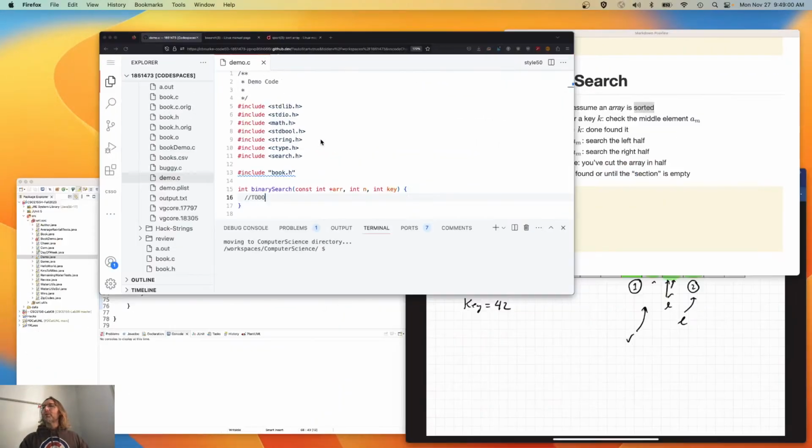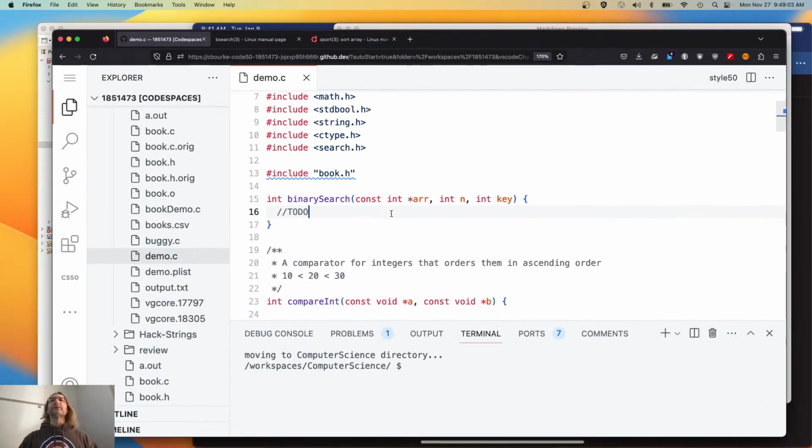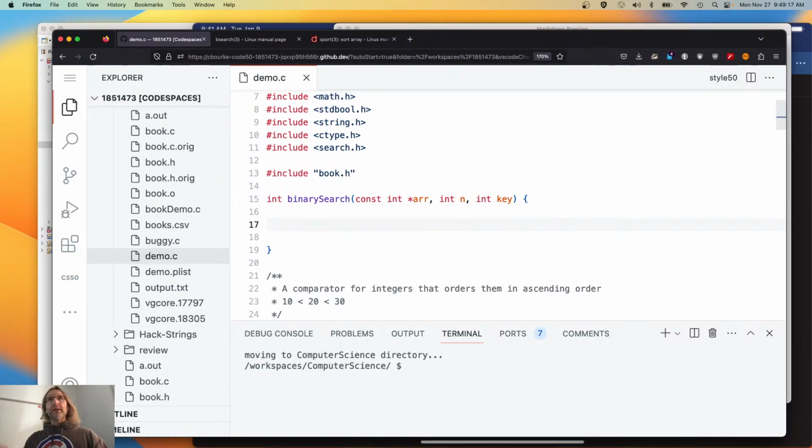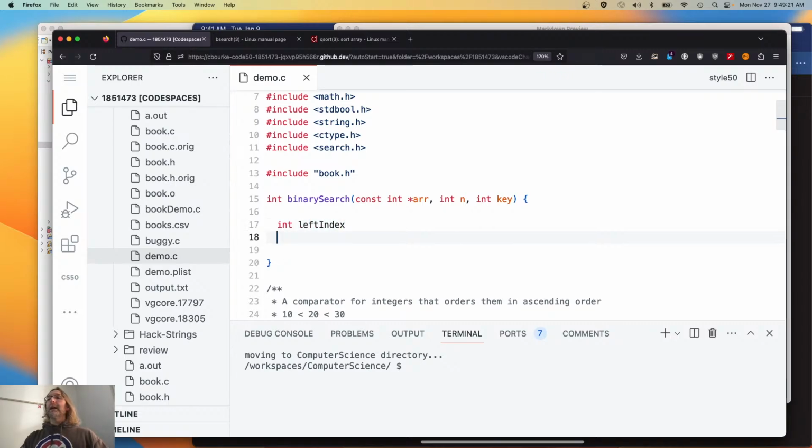But I did want to show you an implementation of binary search here. Usually the approaches are going to be divide and conquer and therefore recursive, right? But I'm not going to do recursion. I'm going to immediately jump to an implementation that doesn't do that. I'm going to do what I just presented to you. I'm going to keep track of a left index and a right index.